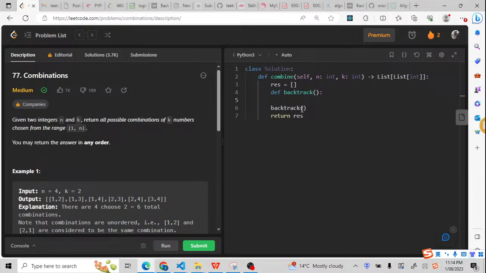So for backtracking, we're going to put the variables inside. What are the variables we are going to find? We are given n and k. So what is the starting point? The starting point is 1, 2, 3, and 4. So we're going to have a starting point. The backtrack, we're going to call with number 1.